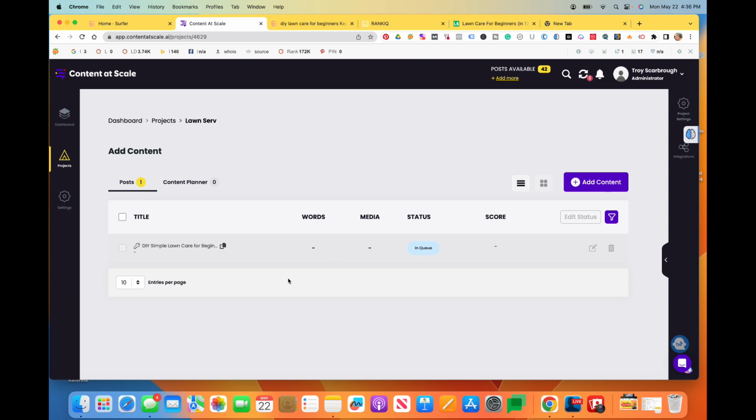So we're going to stop the video now, and you can just continue to do this, and you just keep putting in more and more articles, as many as you purchased at Content at Scale.